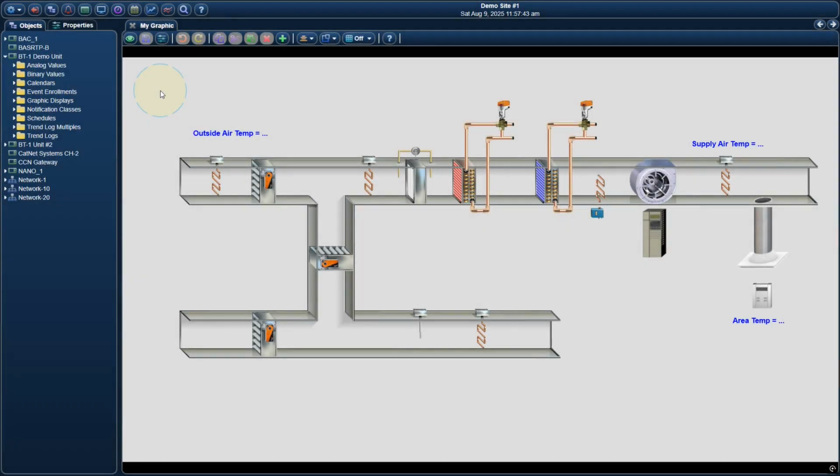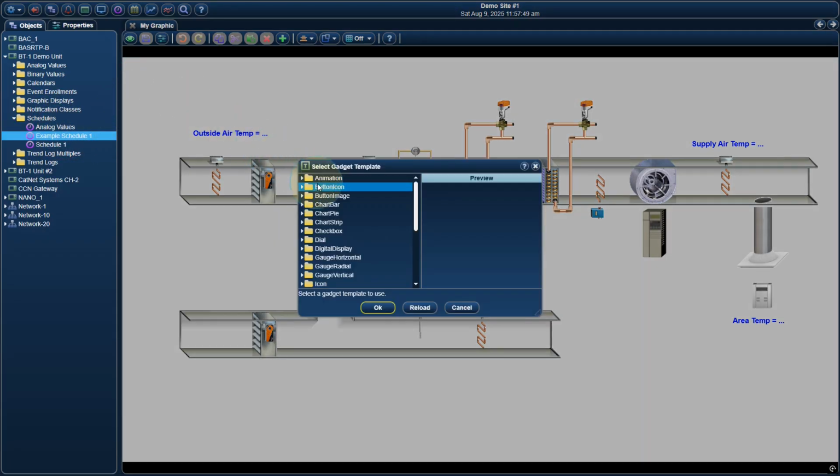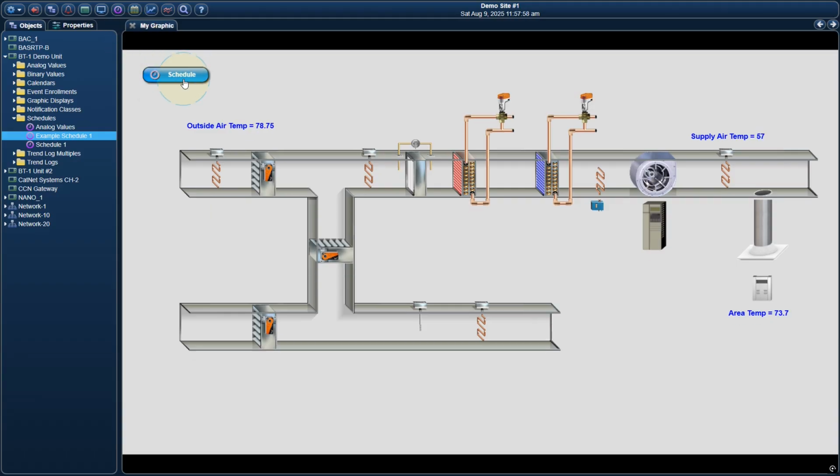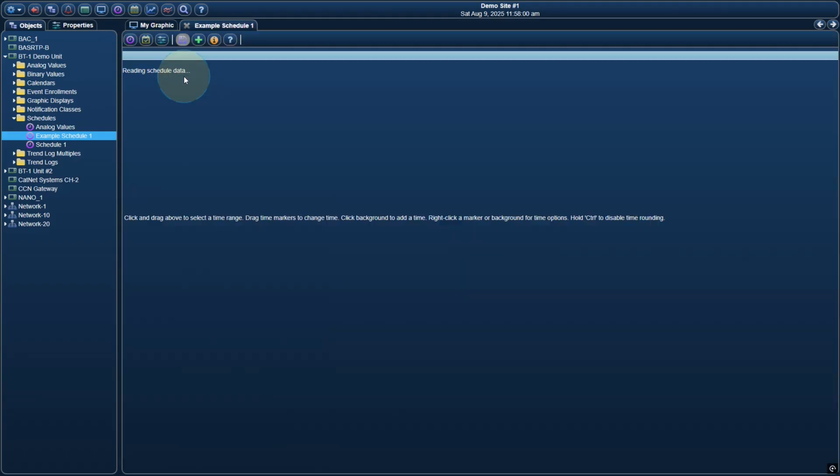Let's go over some of the editing tools available in the Graphic Display Editor. I'll drop a schedule object on the graphic and select a button with a schedule icon. This will give us something to work with. This button will open the schedule object in the schedule editor when it is clicked.